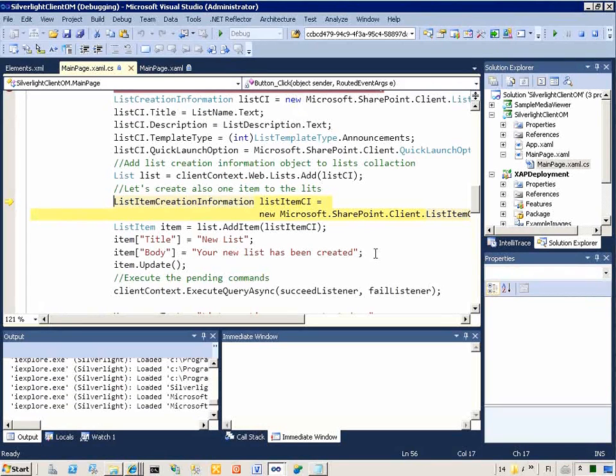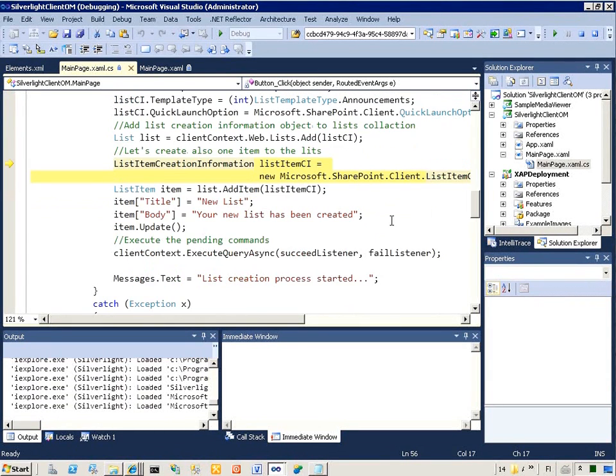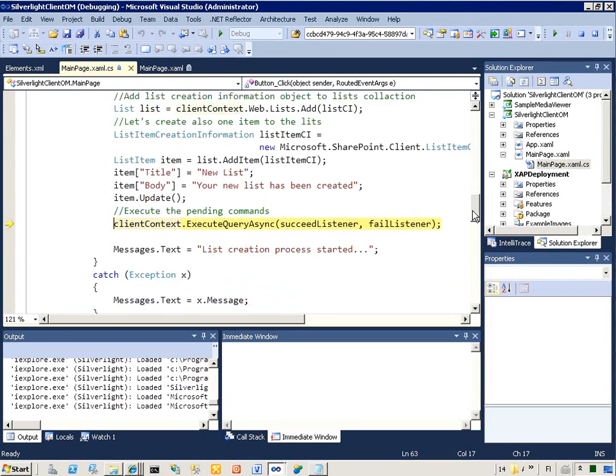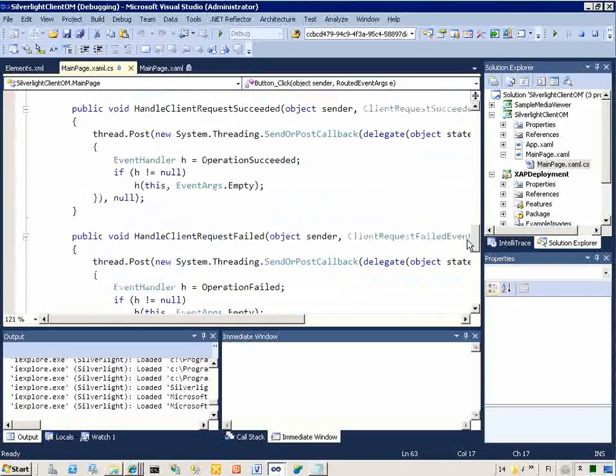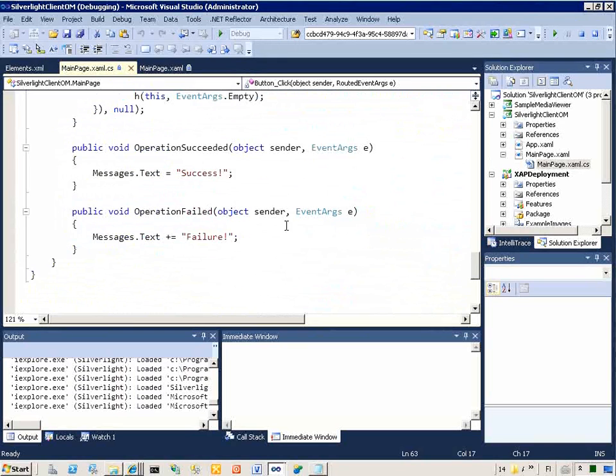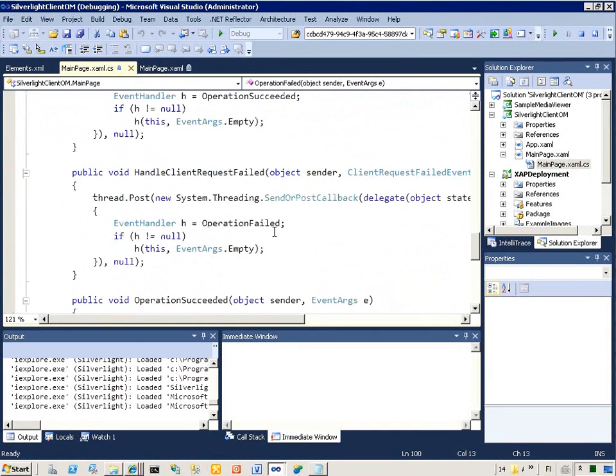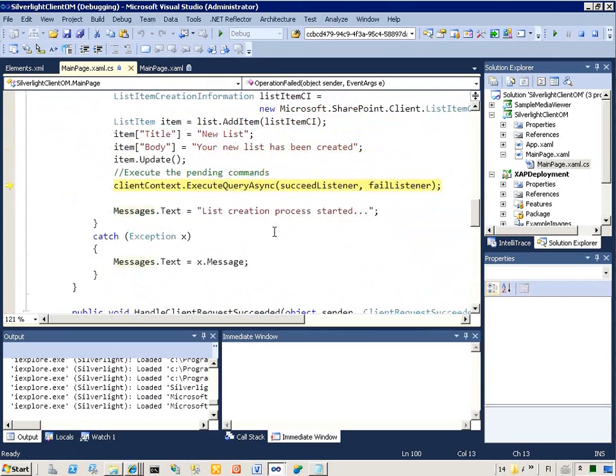And we also want to add a single item to that announcement list, so we're adding a list item creation information object as well, defining those values which we want to use and update the item. And then we actually call the execution of the actual calls. And let's have a breakpoint in here and here, so we're able to see the end result.